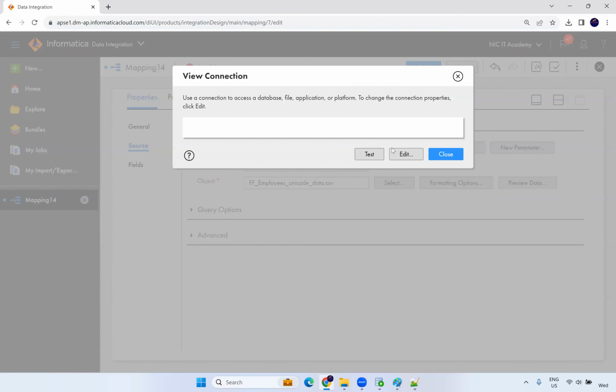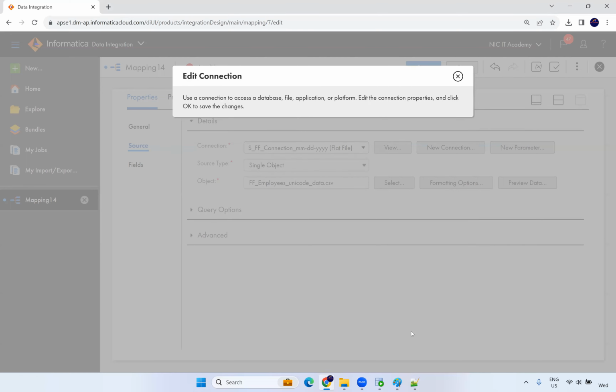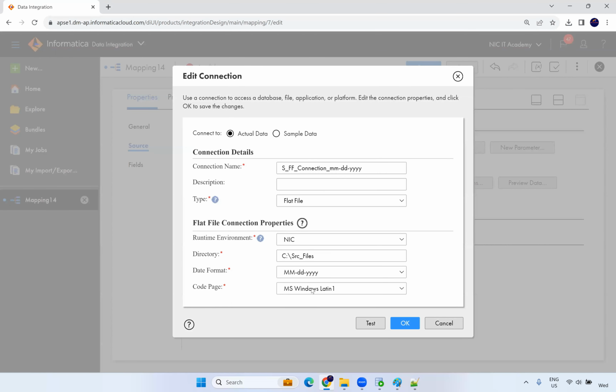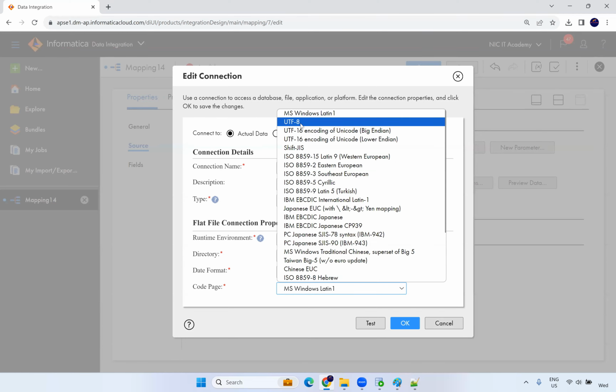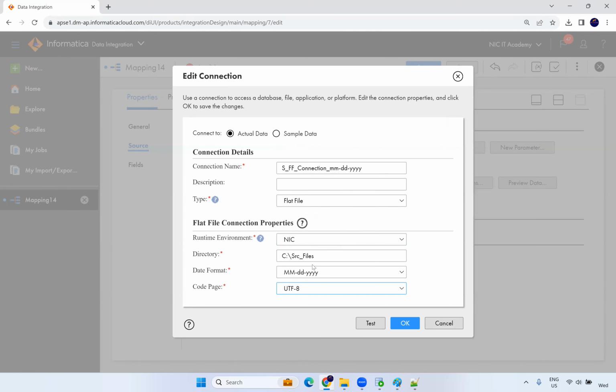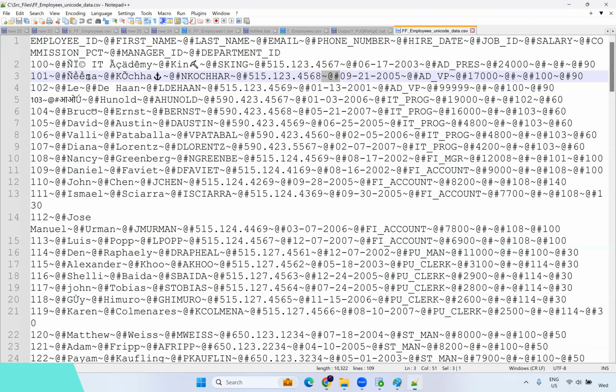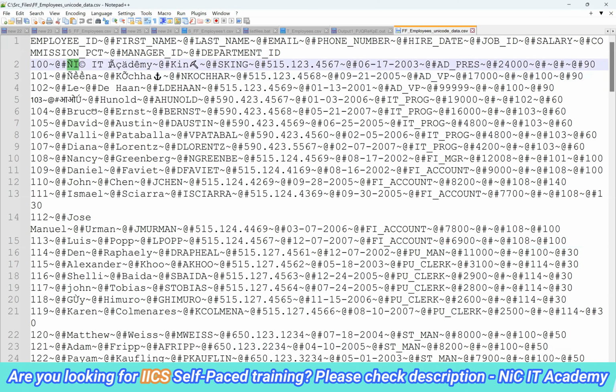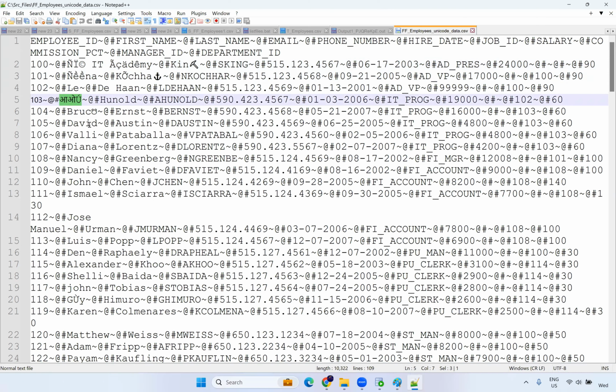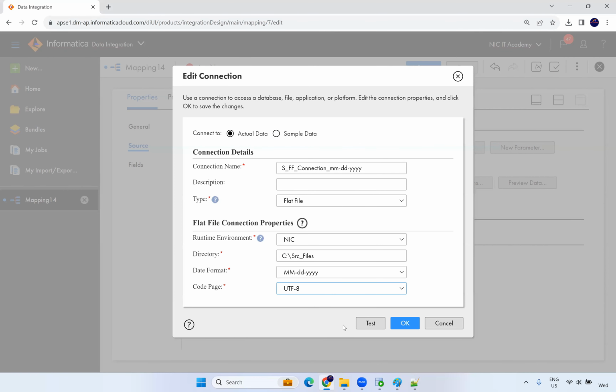So go to view connection, edit the connection, and here change the code page to UTF-8. You can check with the source team what the code page of the data is, then accordingly you can change it. For example, the UTF-8 code page can read this particular data, the symbols and different characters here. So it can read them.